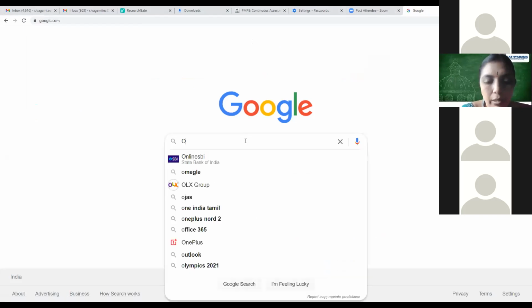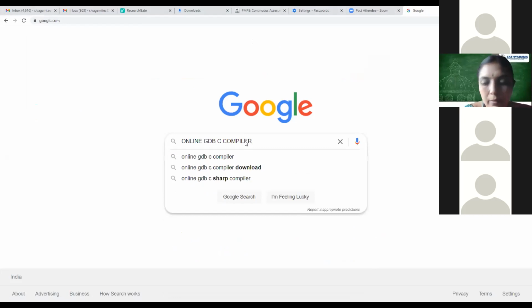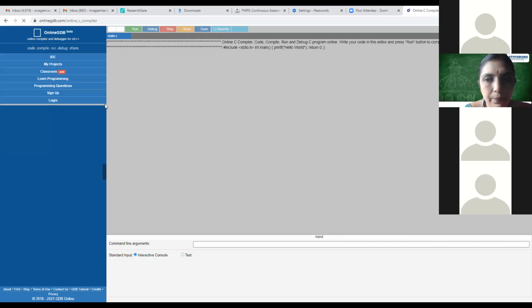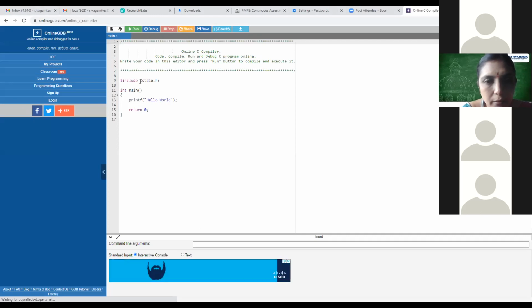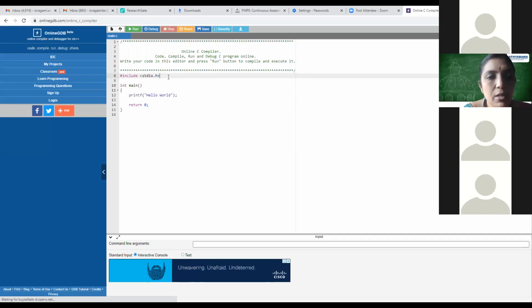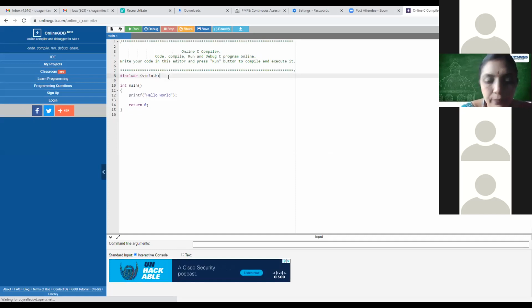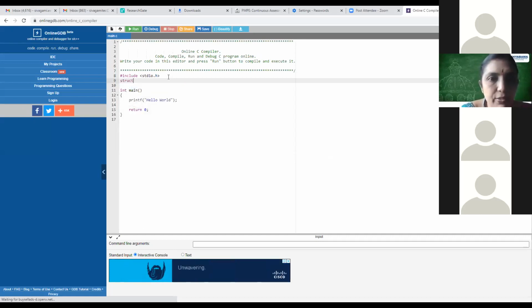So we'll go for the online GDB C compiler. Are you able to view the screen? Yes, ma'am. Okay, then you tell me the steps now. Immediately after this, I need to declare the structure, right? Yes, ma'am. We should not use caps in C.